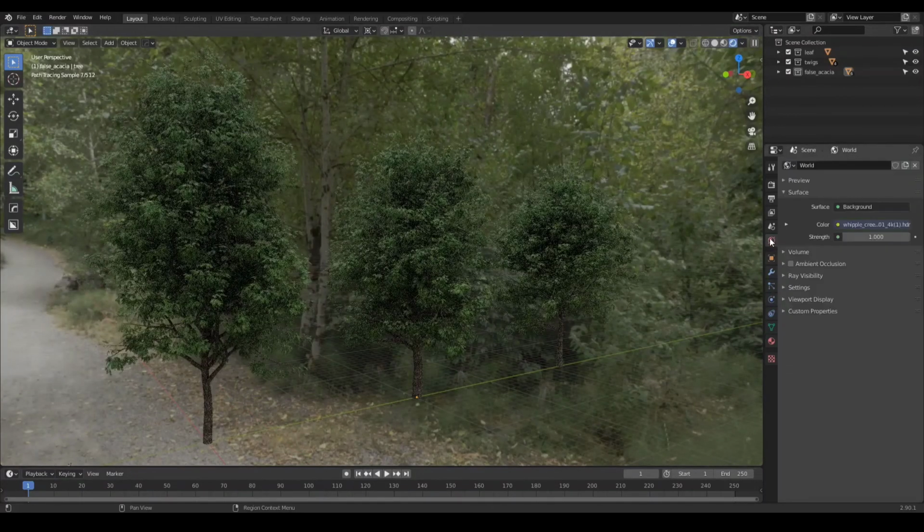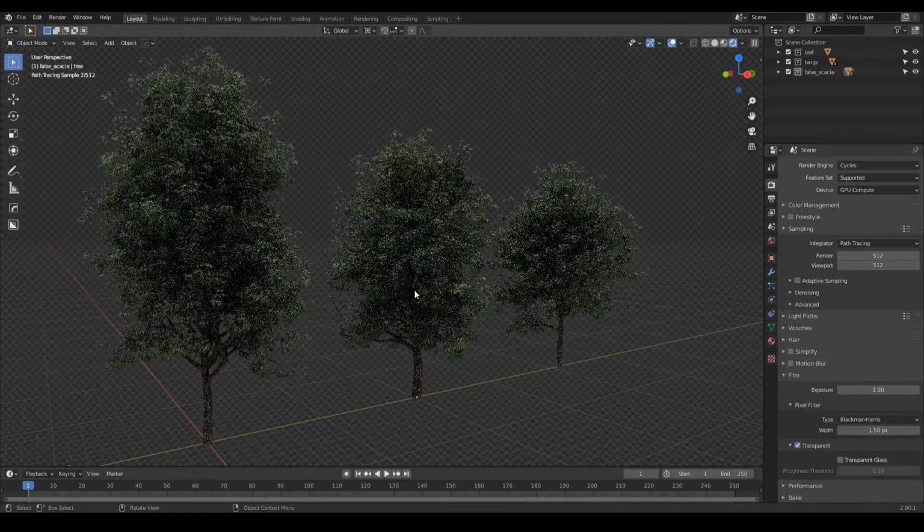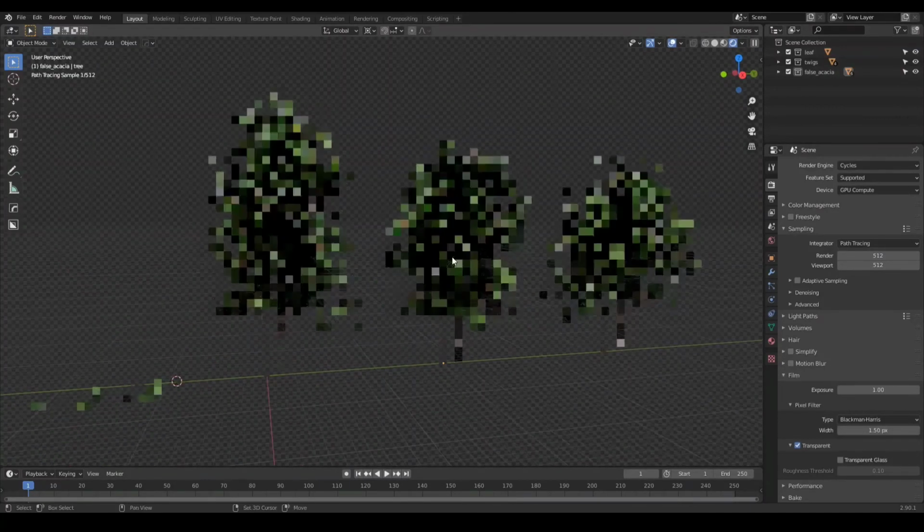I'm going to disable this background. If I go here into the render settings, film, and check transparent, you will hide the background to see a little bit better, and they are looking really nice.